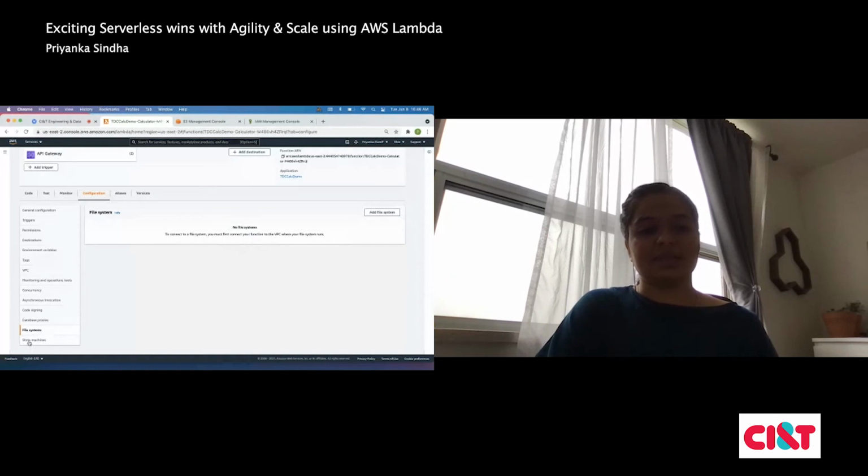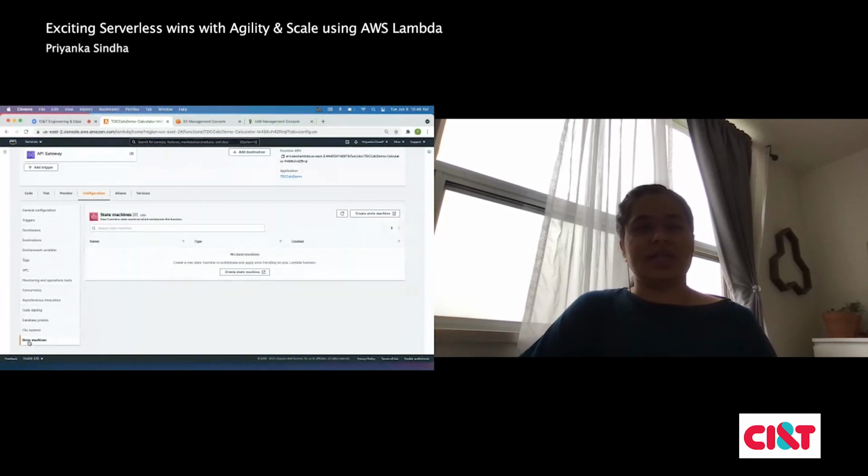And the state machines. The state machines are basically step functions. If your Lambda function is invoked from the step functions, then you will have that state machine mentioned here. Basically, step functions orchestrate step by step function invocations. It's basically an orchestration tool.